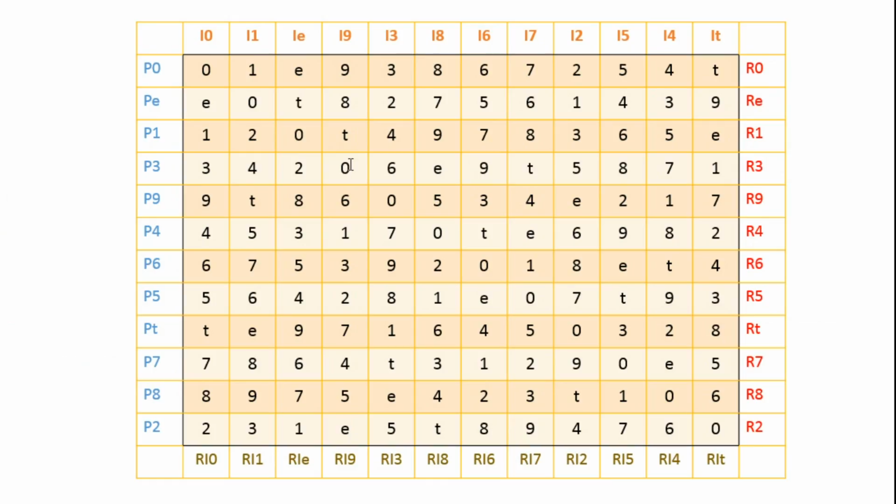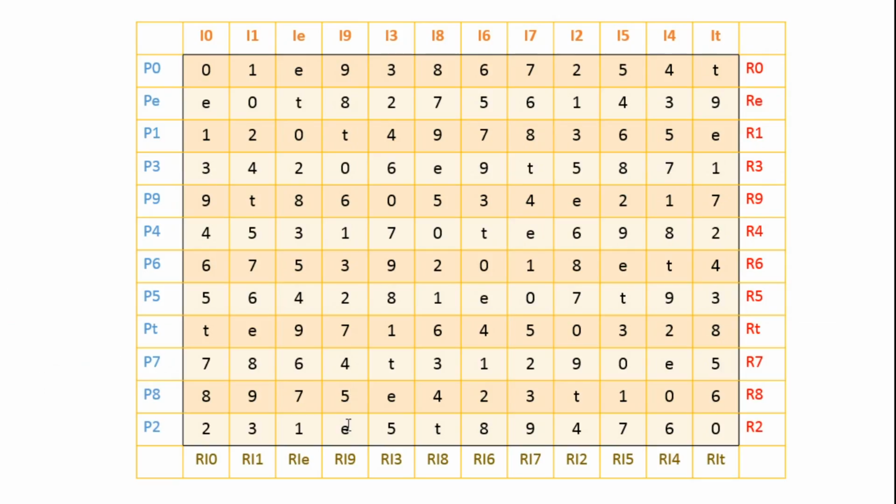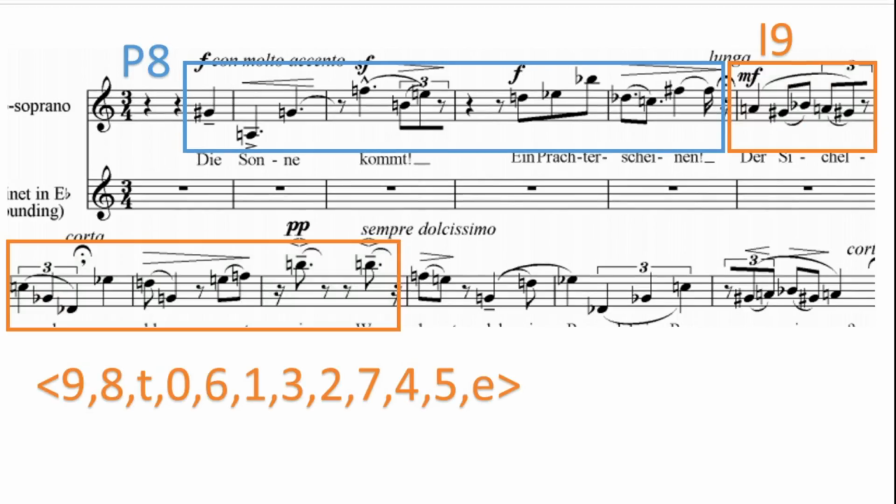0, 6, 1, 3, 2, 7, 4, 5, E. This is the next row that appears in the piece. It is an inversion of the prime form, and since it starts with the number 9, it gets the label I9. So we'd go back to our piece and label that section I9.